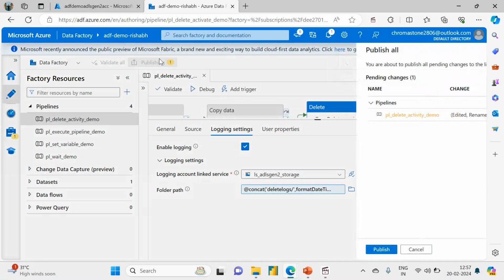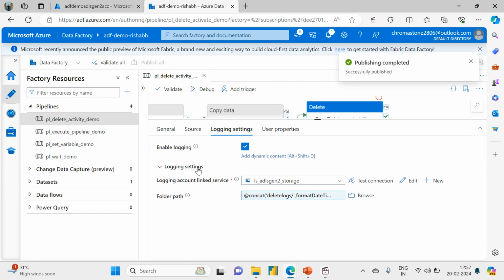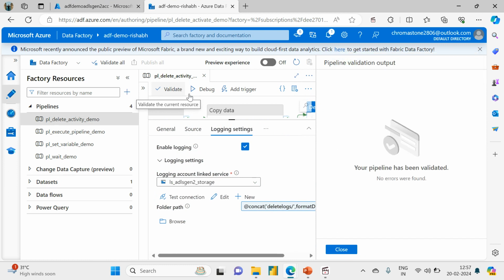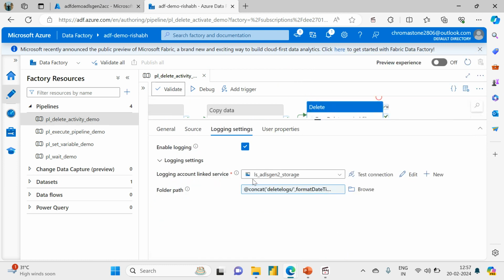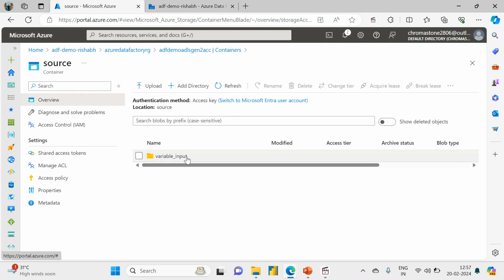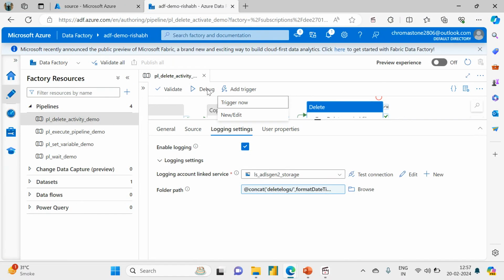Now I am publishing everything. It is published. Let me validate. There are no complaints from the data factory. That means we are good to go. Now I'm going to click on trigger now, but before clicking on trigger, let's see. I think I have put the files, but still, let me just double check. Let me click on trigger now.